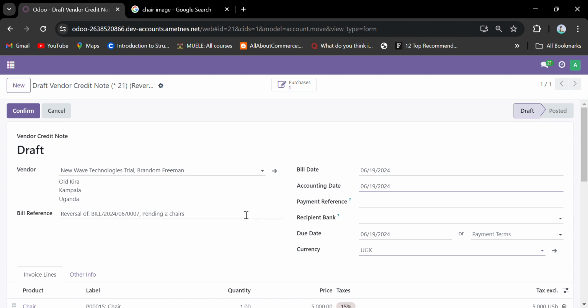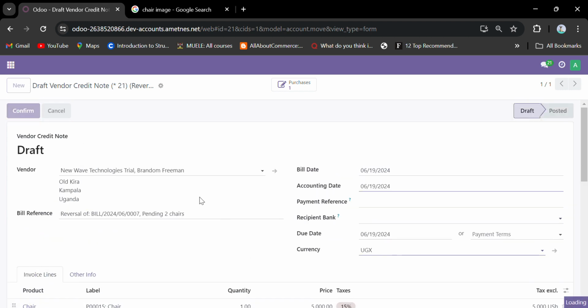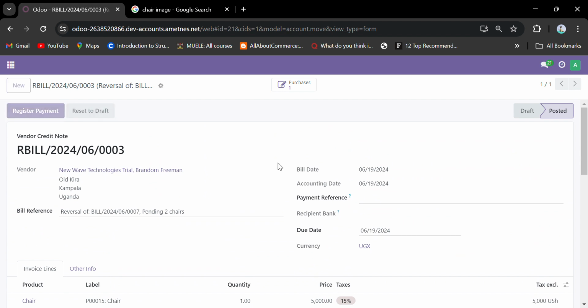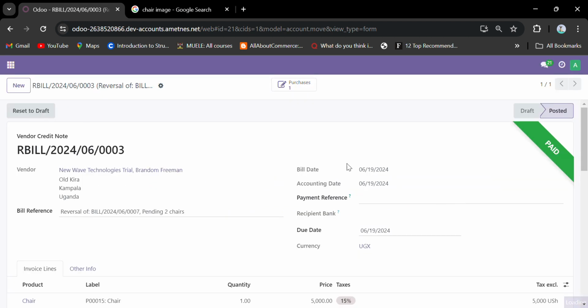Okay, and in case they confirm that it has actually not been created, they can contact the vendor and see maybe why. But if they confirm that these have actually been brought, then they can confirm this and register this payment afresh, just as we had seen before. So it's basically a back and forth.